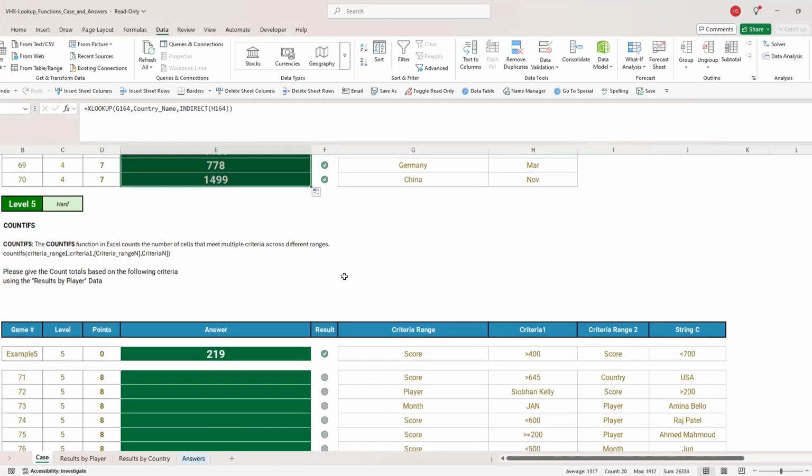Okay. Next up, for the remainder of this case, it's going to be something ifs. So we'll start with COUNTIFS, which has multiple criteria, and everything has to be true, and it'll give us a count of that. And here, everything is going to be related to the results by player data.